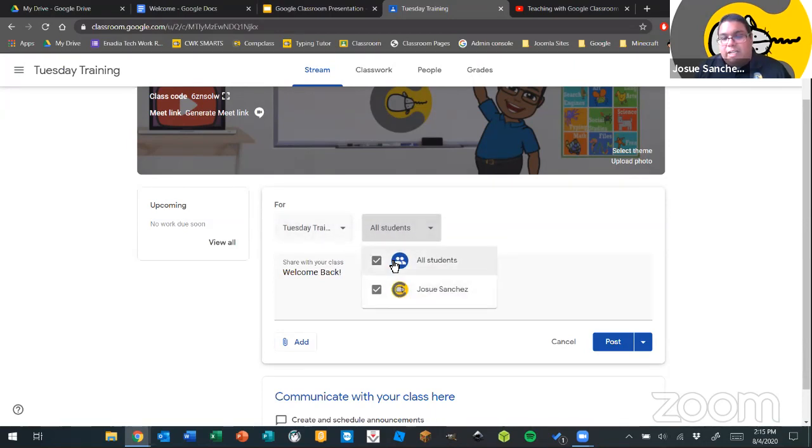So instead of assigning it to all the students, you can set it so that only a few students see this announcement. You would do that by just selecting or unselecting each student by clicking on the little checkbox here. Now I only have one, so as soon as I unselect this, all of this goes away. But if you had multiple students, then you could go down the list and choose which students have access to this announcement.